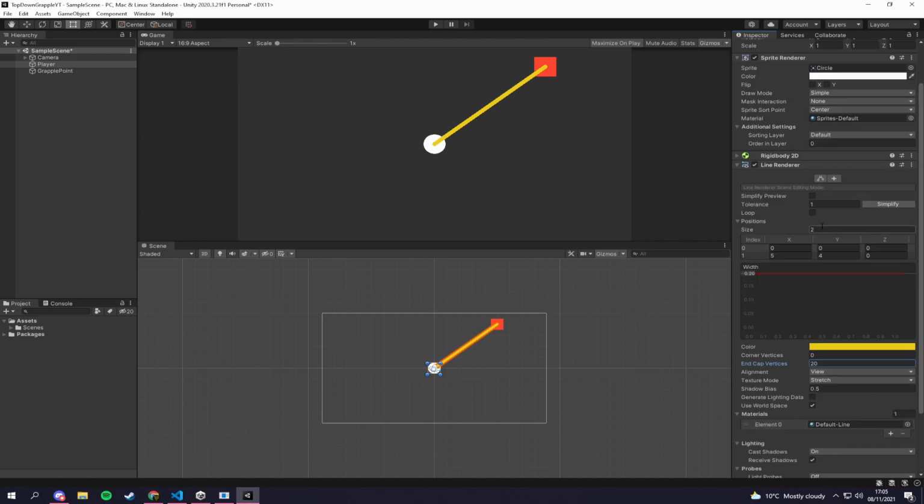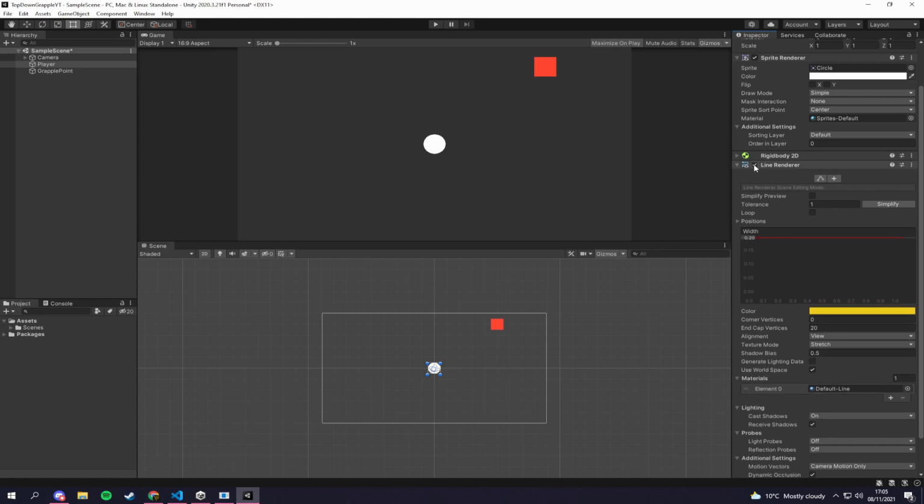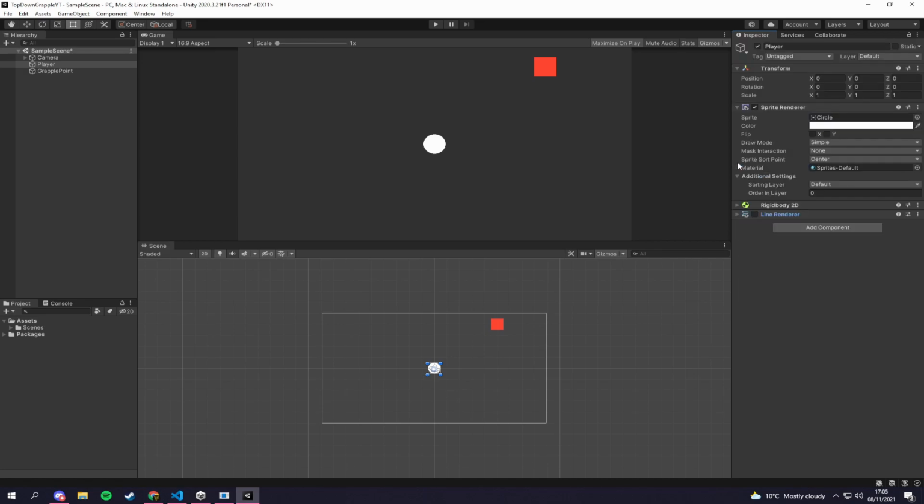I think that's good. Let's reset our positions equal to 0, and we're going to turn our line renderer completely off because we don't need it just yet. We'll enable it when we actually need it. Once we have the line renderer all set, we then need to create our player movement script. So let's just say player movement, hit enter, and create and add a new script.